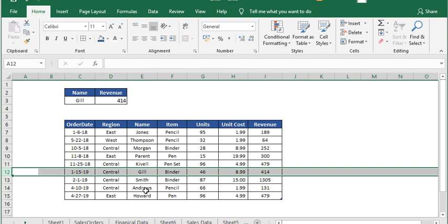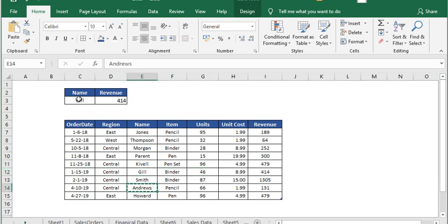And now if I want to change this, so it automatically changed the number here. Okay, see, this is so simple.